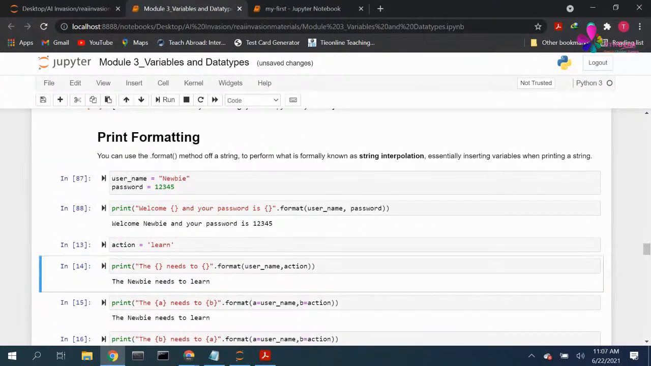So print formatting now. Are we okay with splitting? No, I should come again.